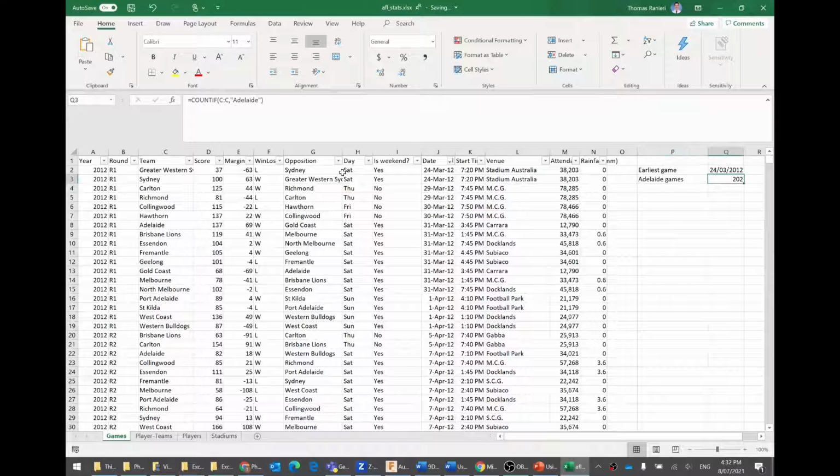And it can still count it. And if I were to change this to be Adelaide, oh look, now it automatically updates. Did you see that? That's cool. I'd better undo because I've just broken my data. What else can we use countif for?